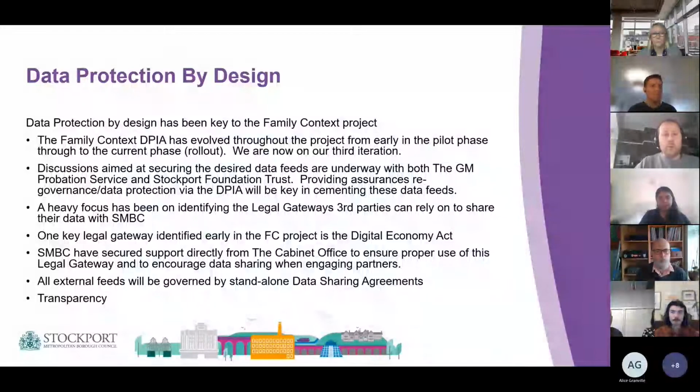So for example, when we approach probation, we've detailed the Crime and Disorder Act and Criminal Justice Act. With regards to NHS data at the Foundation Trust, we've identified the NHS Act, the Care Act and the Children Act. And that's just among a number of other legal gateways we've identified as well. We've actually detailed the specific excerpts from those laws and built them into the appendices of the DPIA. So whenever we share that DPIA with a partner, they are able to get an understanding of the legality behind sharing that data with us.